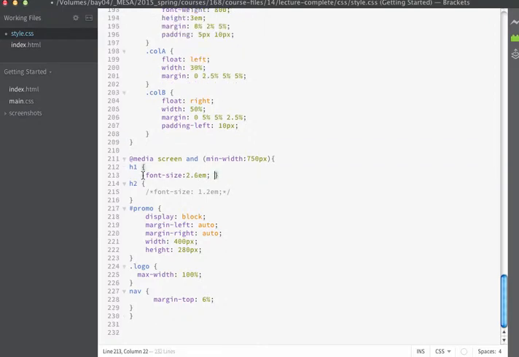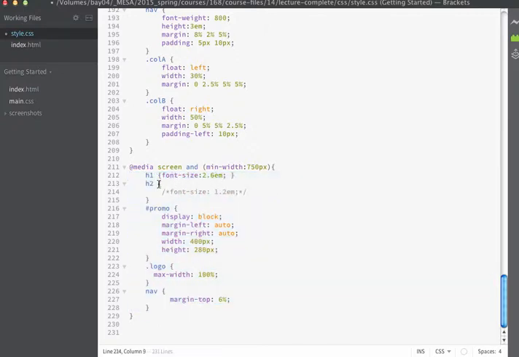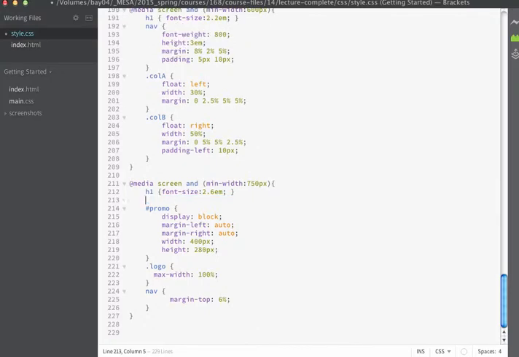And that means I only have one property on H1, so I can bring that down to one line. I'll indent these just so that they are easier to read and that they show that they're children of the media query. I have H2 with a font size, but it looks like that's been commented out, so I don't need that. I'll just delete that.